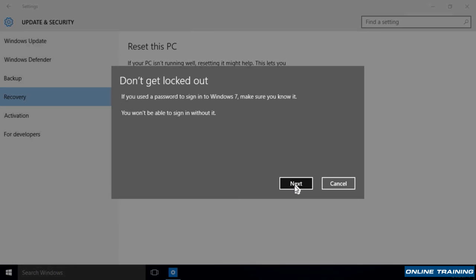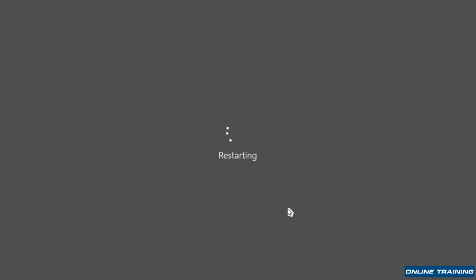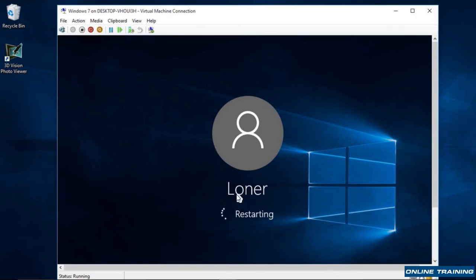I need to know the password. And then we just get a final prompt asking if I want to go back to Windows 7. I click go back to Windows 7, and then it's going to perform that operation for me. Okay, and so we'll see this is in a Hyper-V virtual machine, so the screen changed a little bit on me, but that system is restarting. It will now go back to Windows 7. If you had Windows 8, it'll go back to that. And so they did make it very easy to revert.